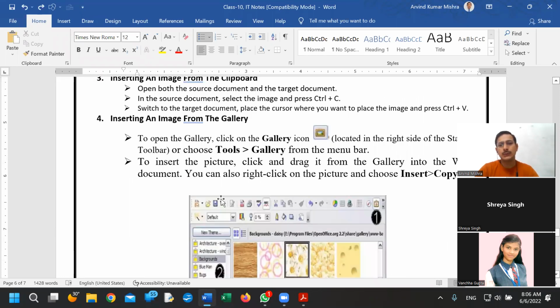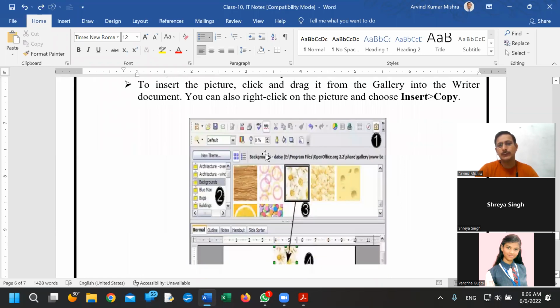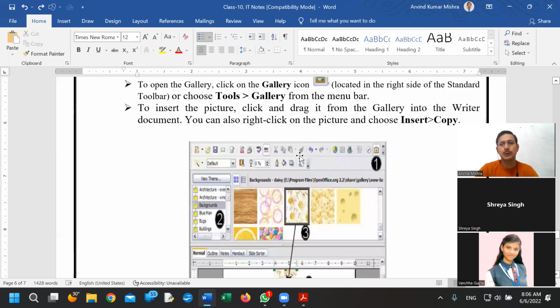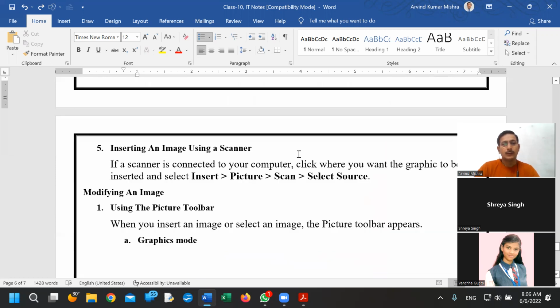From the gallery, as you can see here, this is your gallery from where you can insert any image. There are two methods by which you can insert from the gallery to the document. Number one is the drag and drop method, and number two is just right click on the image and select which option? Shreya? Copy. Copy, very good. So just right click on the image and select the option copy. Good.